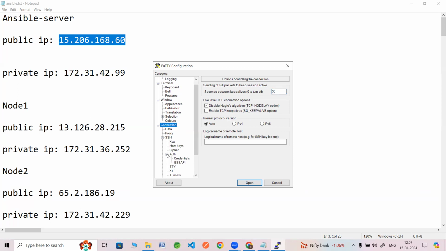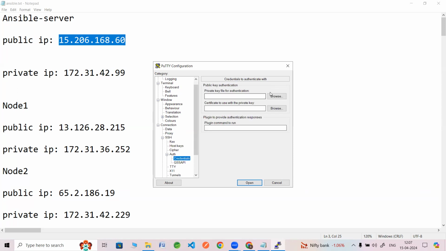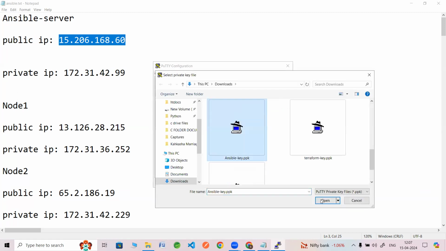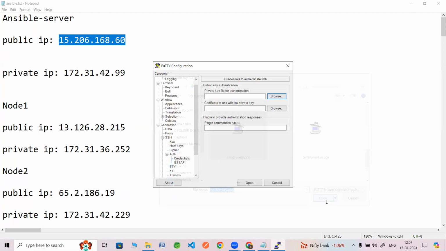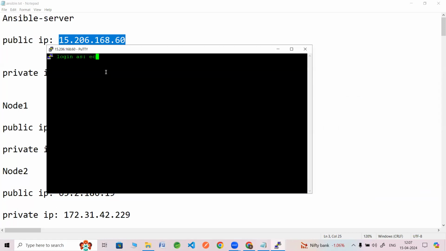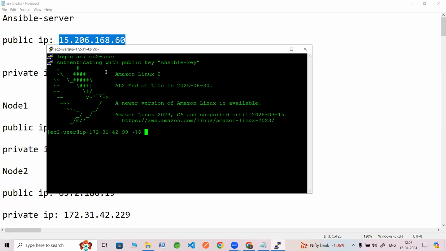Go to SSH, inside SSH, go to credential, select the public key, sorry, select this private key, just open this. Okay. Just log in as ec2-user, which is the default username for Amazon Linux machine. And similarly, you can do for both node 1 and node 2.